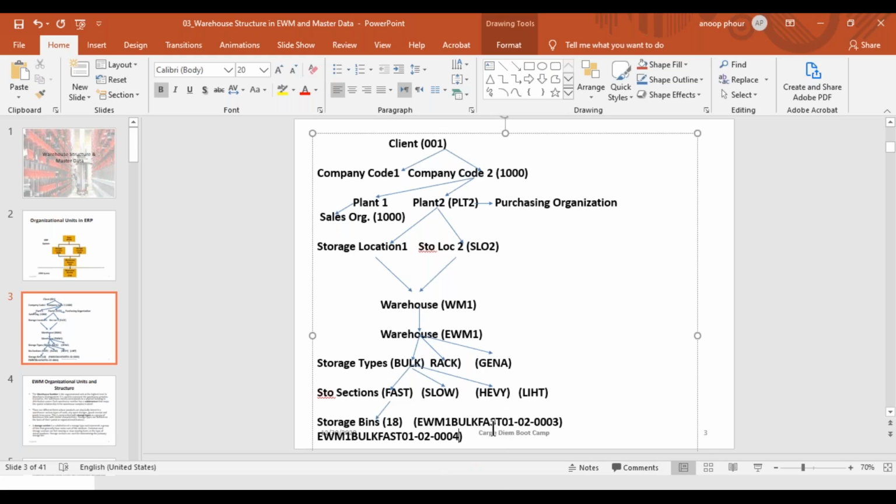So it tells that when this bin number is in front of some warehouse employees, they will know by looking at the bin number that this is in warehouse EWM1, meaning they are already inside the warehouse. Let's take this one out of the picture because they are already in the warehouse. It means they need to go to the bulk storage area. Within bulk they need to go to the fast storage section. Within this storage section they need to go to rack 1. In this rack they need to go to level 2. In this level 2, bin number 003 is the one that they should do put away or picking from.